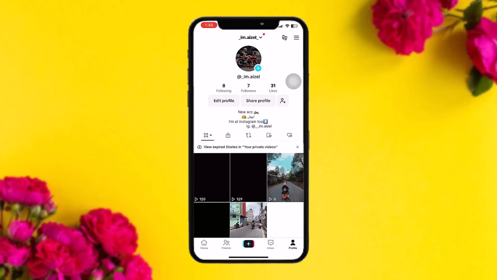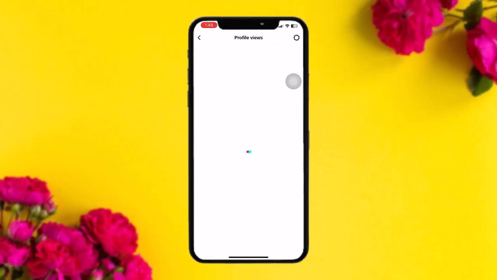And once you're inside your profile page, now what you need to do in order to check your profile views is, here you will be seeing a footstep icon on the top right corner beside the 3 horizontal bars. That is the recommended button to check your profile views on TikTok. So simply tap on that, and once you tap that, you can see who has viewed your profile, and that's basically how to do it.